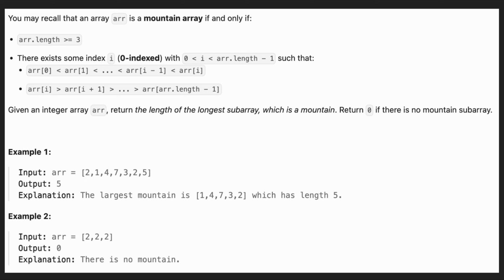Hi everyone, it's Orkan. Today we are going to solve a problem where we are given an array and we need to find a subarray that is a mountain subarray, a mountain array.